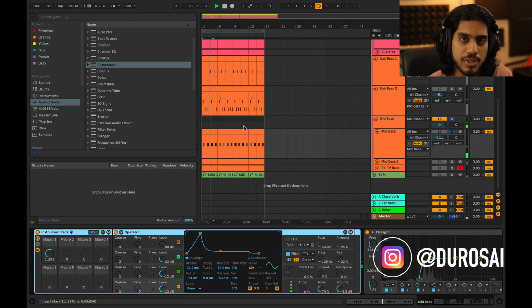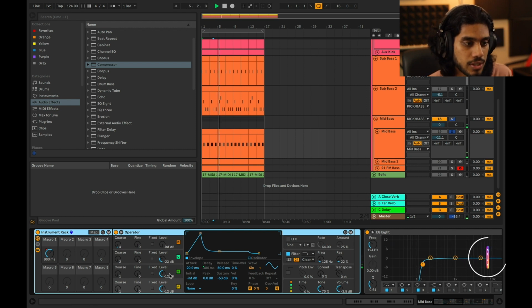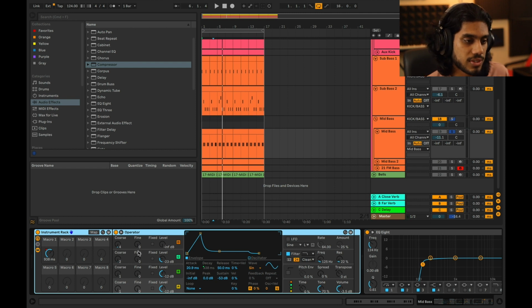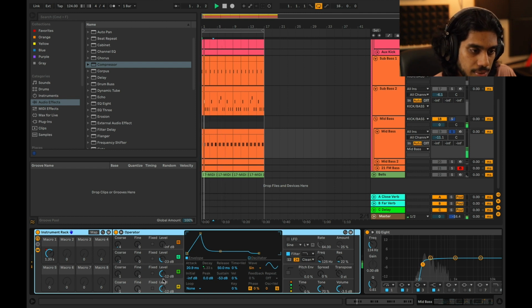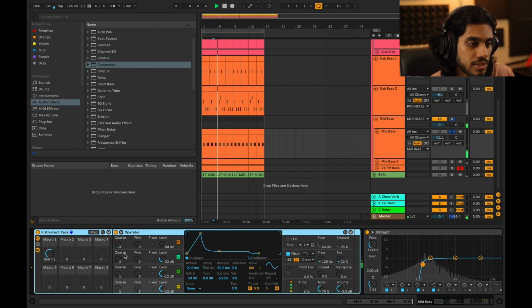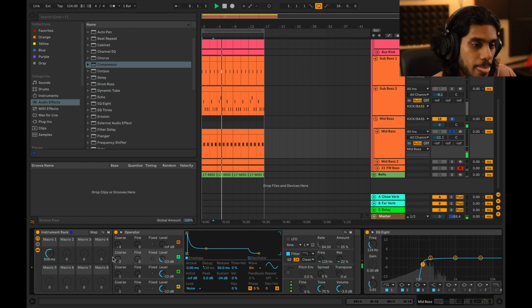Just varying some of that velocity to give it some groove and variation. And all I'm doing here is, I didn't really have much of a plan going into this, especially with operator. I kind of just twist knobs and see what happens. So I'm using these three operators right here. This one's set to 1, this one's set to 2, which I think means an octave higher. Someone can correct me if I'm wrong.